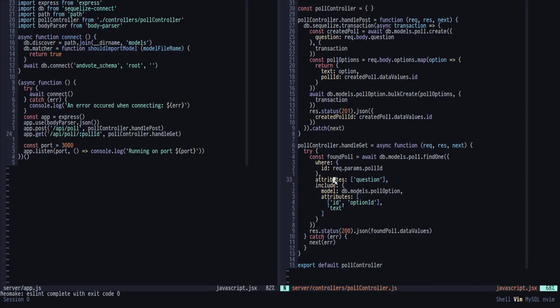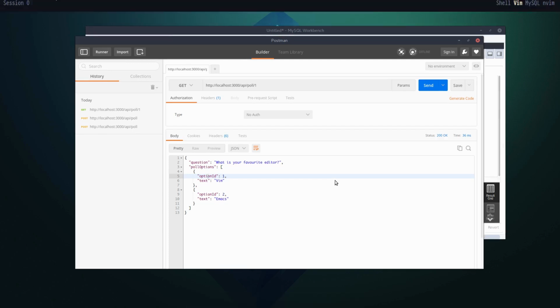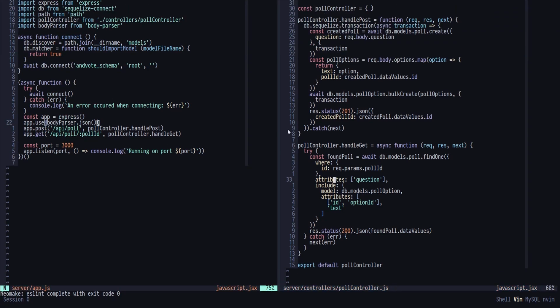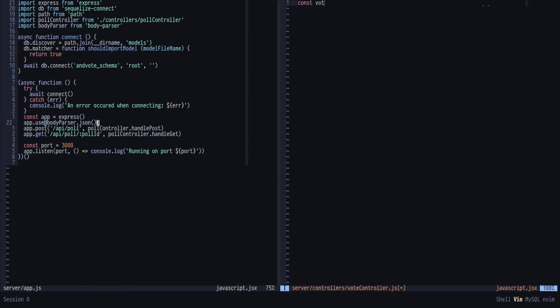I suppose now we want to enable users to vote on the polls, right? They can create a poll and they can view the poll, but no one can vote on it, and we can't see, obviously, how many votes each option has because we can't even vote on polls yet. So just like we did previously for the poll, I'm going to create a new file called voteController.js, and it's pretty much the same story, right? Create an object called voteController, export the voteController, and on the voteController I can write methods like handlePost.